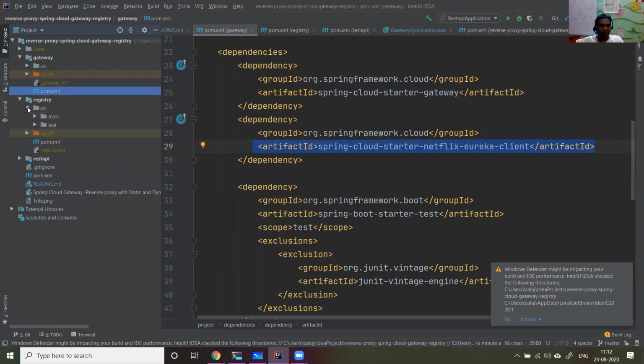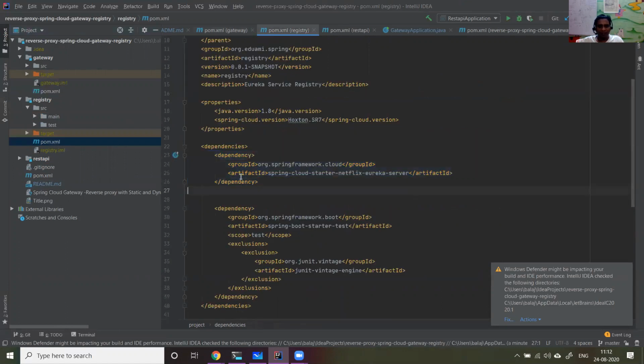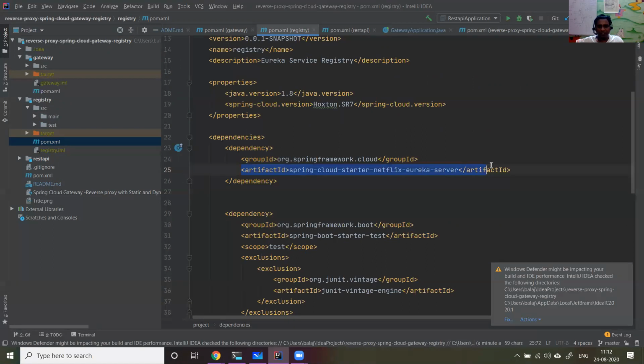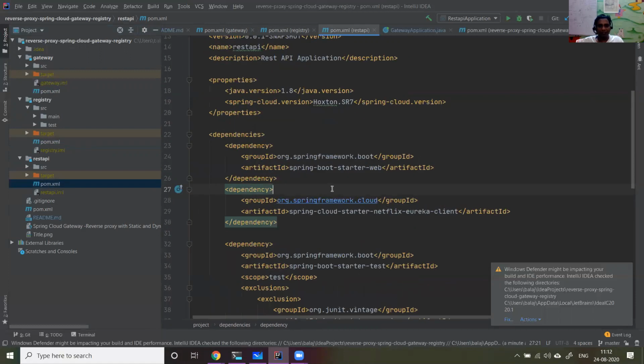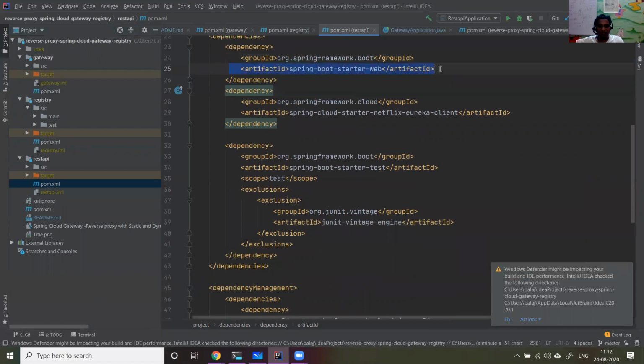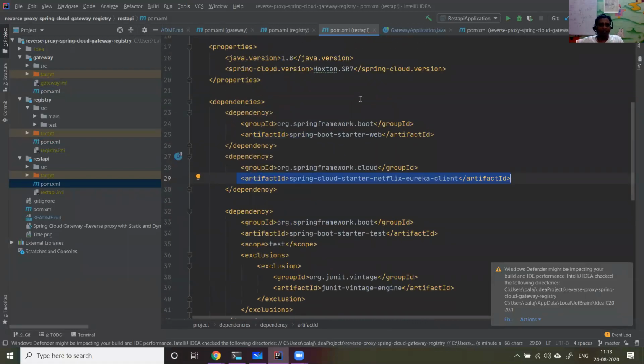Then for the registry, what you need to know is that you need only the Eureka server. You don't need anything else. This is the dependency you need. Then the REST API is nothing but a Spring Boot application, right? It needs Spring Boot and a Eureka client. So it needs a Spring Boot web application and the Netflix Eureka client. Those are the only dependencies you need. All the clients need the Eureka client, whether it is a gateway or a REST API, the registry needs the Eureka server, and the gateway needs the gateway component. Those are the only dependencies you need to know.